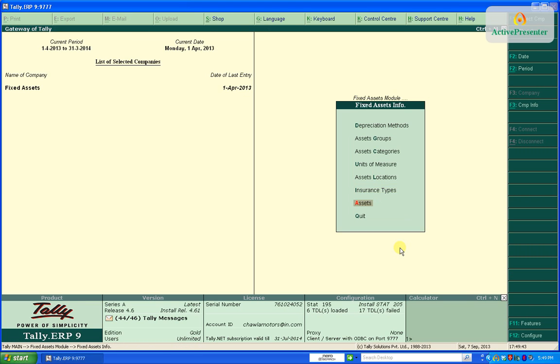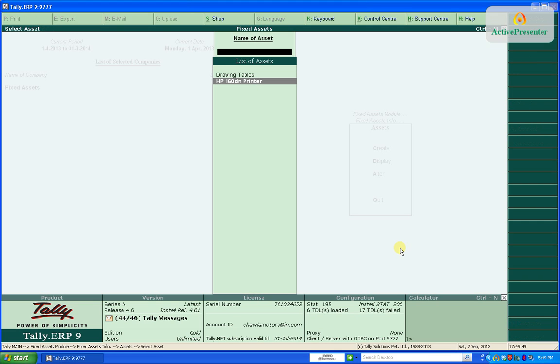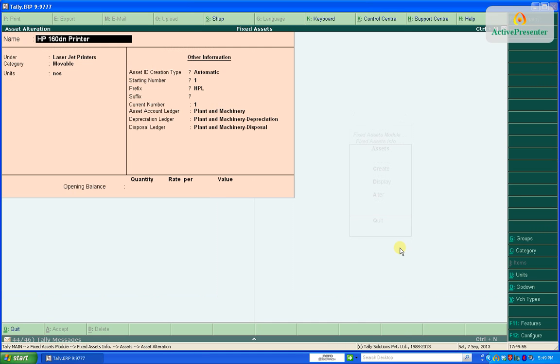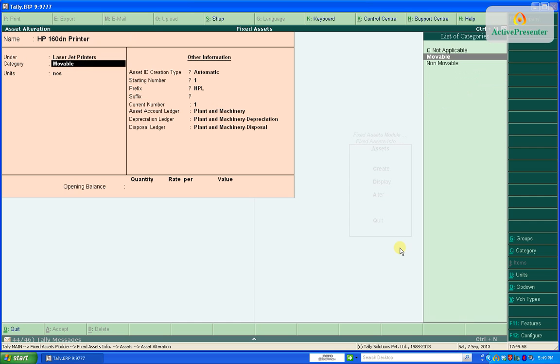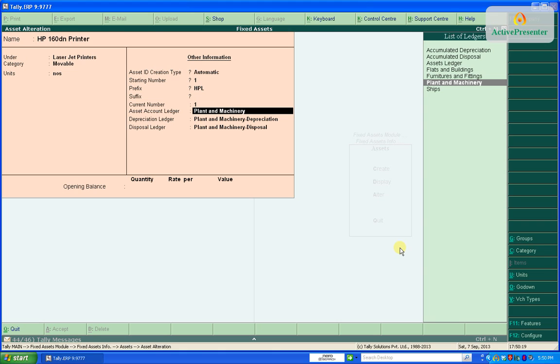And now the final thing is assets. We will see one thing whatever we have created, the HP 160DM printer. Here you can get options like this. You can select the group and a category, which is the type, movable or non-movable. Now here is other information we are coding for the asset. Whether you want to create an asset ID automatic or manual. If you give automatic, then it will ask for a starting number, then prefix and suffix, and it will show the current running number also. And asset account ledger, meaning when you are purchasing any asset, you want to post it to one account.